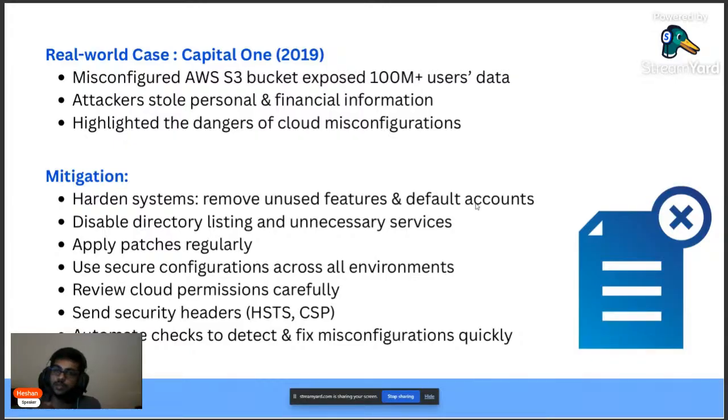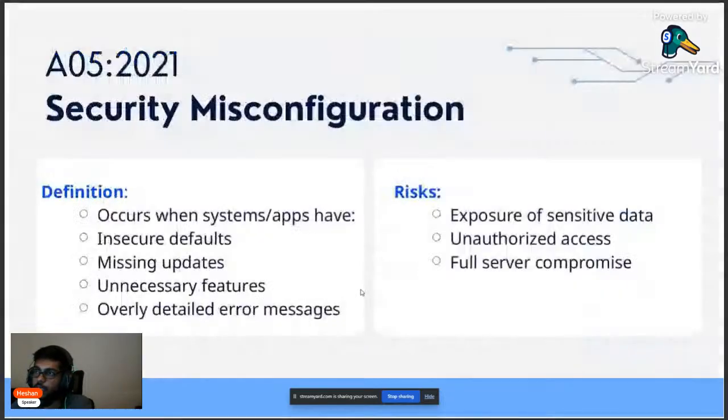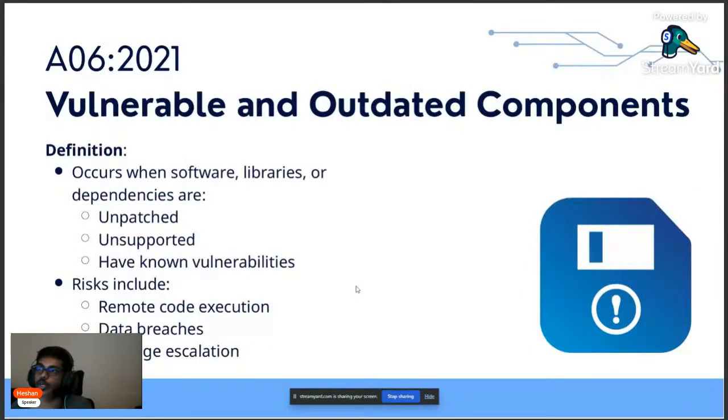Automate checks means, imagine if you go to an FTP server and you enable anonymous login, you know what's going to happen. An attacker is going to log in with anonymous credentials. So there are some pre-made tools that you can use to prevent those. For this, I don't have any demonstration. So I'll go to the next vulnerability, vulnerable and outdated components.